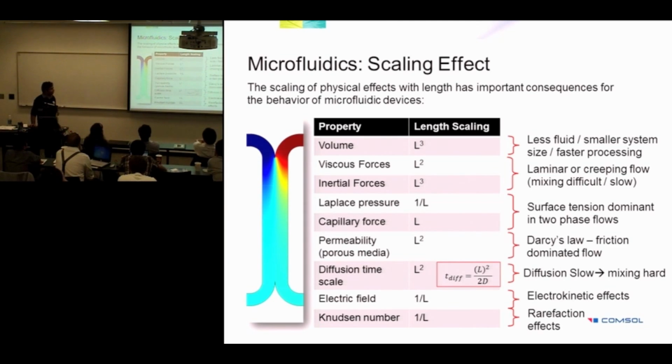Then you can also see that we have Laplace pressure, which is inversely proportional to the length or the size of your system. So if the size of the system goes down, your Laplace pressure goes up. So you could have effects like surface tension effects, which could be very, very critical in microfluidic devices. And then they can also be used in some way or the other in your system for different kinds of applications.